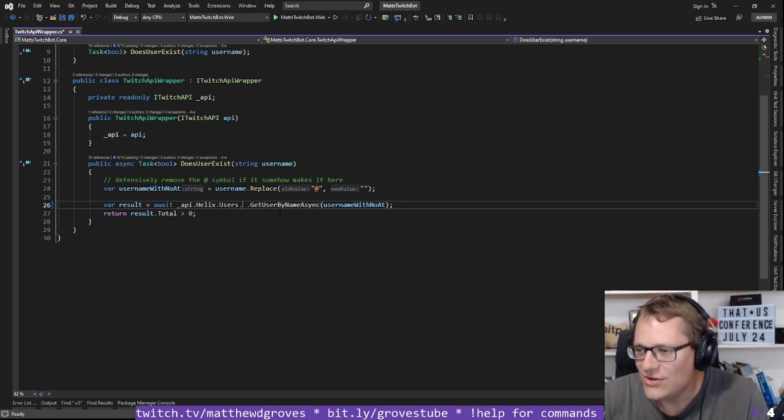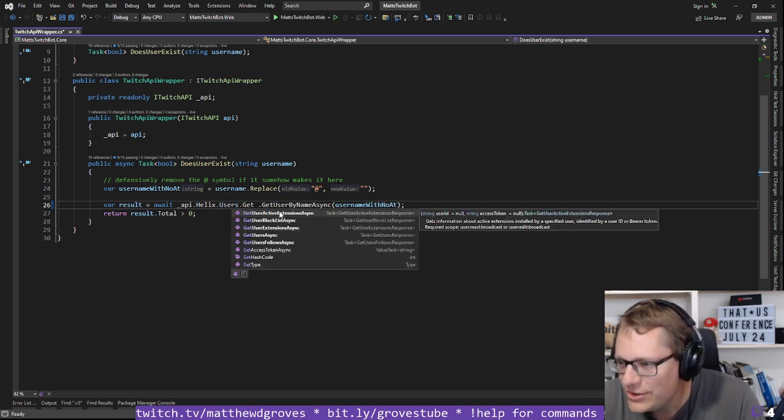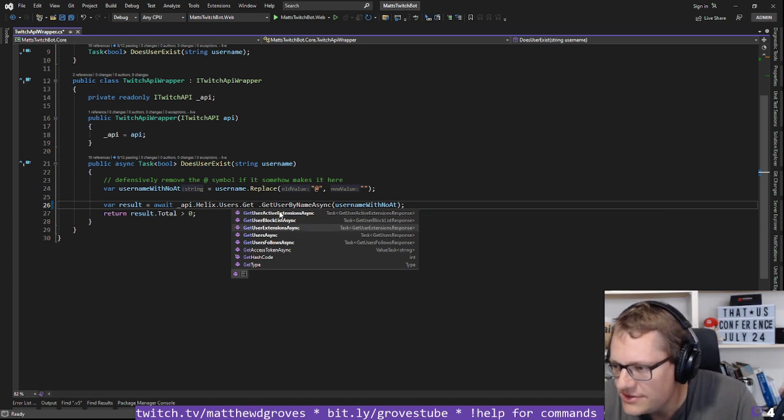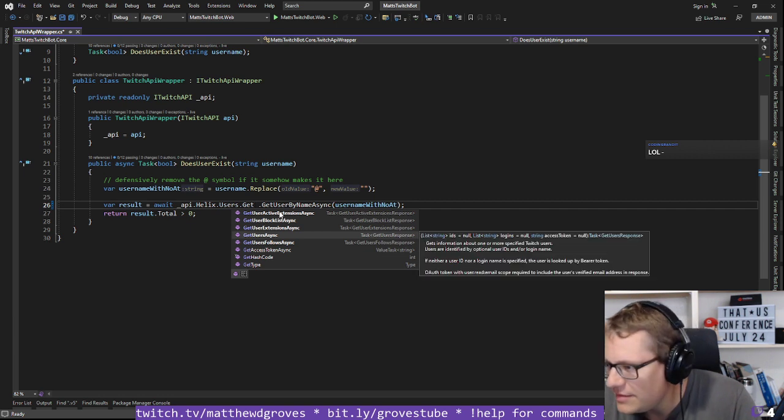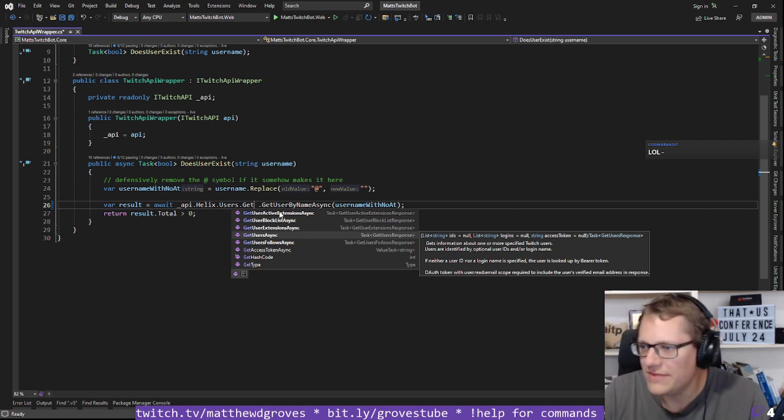All right, so I have this Helix API. I want to get a user by name. I don't see a get user by name option. Gets information about one or more specified Twitch users. Users are identified by optional user IDs and or login name. That looks like what I want.